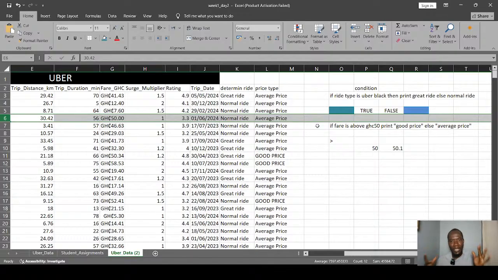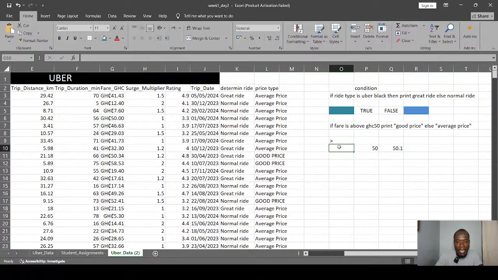So you have to understand the logic that we are using. You have to understand greater than, less than, and equal to. The reason I'm not pressing equal to is that once I do that, it will start reading it as a function. Then you also have to understand greater than or equal to, and less than or equal to. These are never the same.